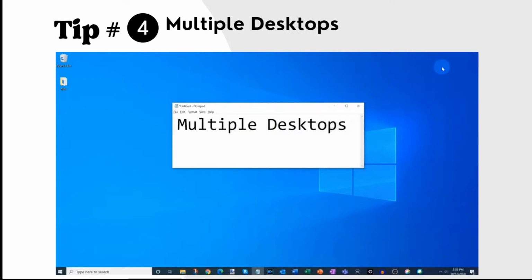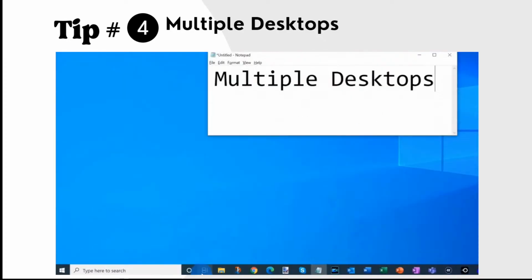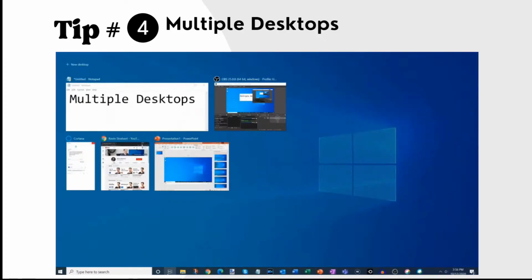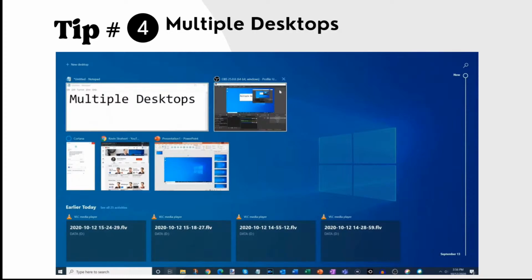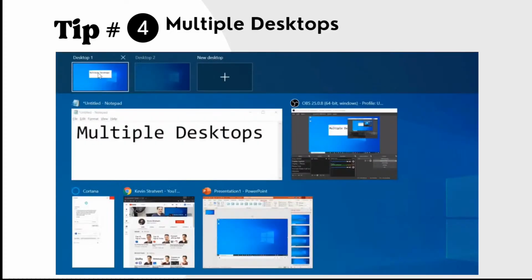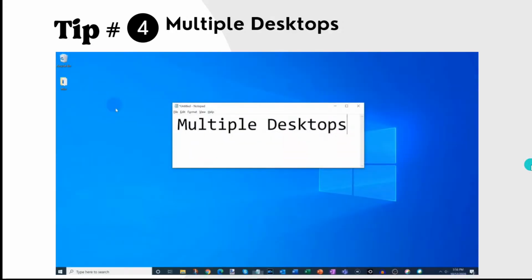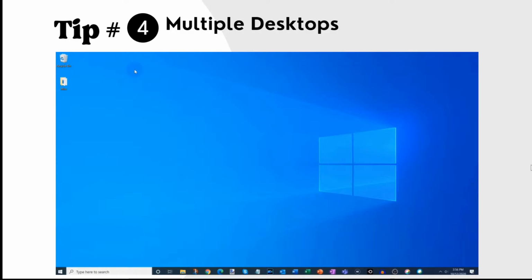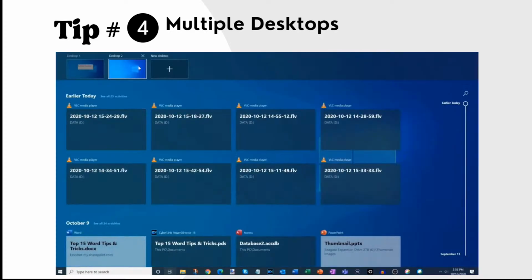The 4th tip is the multiple desktops. Once you're working at home or in office, in school, you want a clear desktop also. Go to the bottom, go to the task view and click on new desktop. Now, once you click on new desktop, this was the task view. And this is another desktop that you can look at on your same laptop. So it is a clear desktop and the previous one was the first desktop.